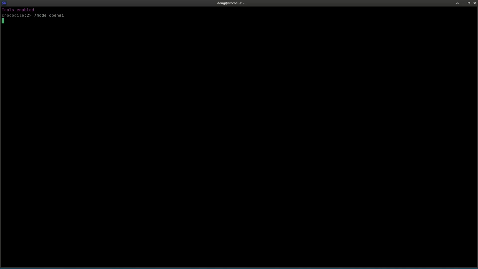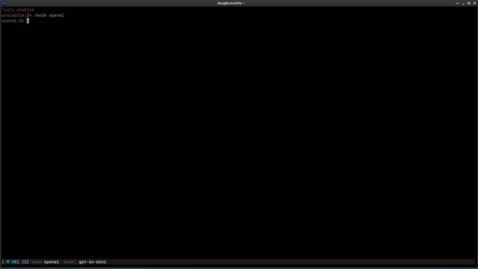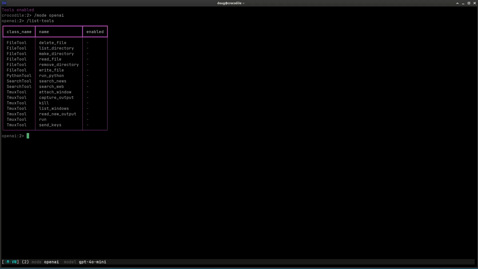Here, let's switch to OpenAI just to be fast about things. And notice when I switched, tools went off, but that's using the mode's default settings, which does not enable tools. If we list out the tools with the list tools command, you notice none of them are enabled by default, but here are the tools that we have right now. And this is just the core of what I thought I needed at different points in time.